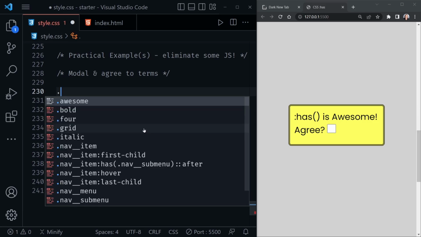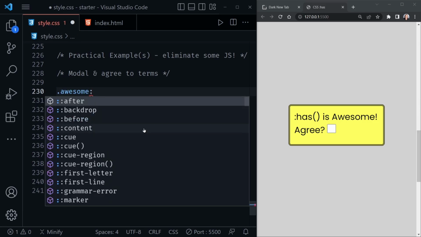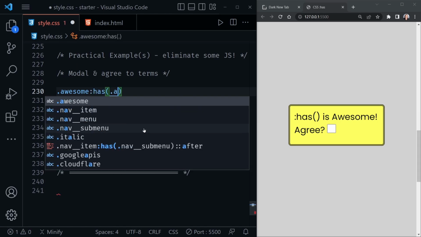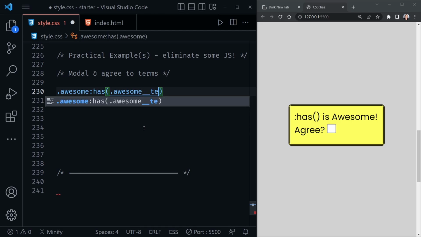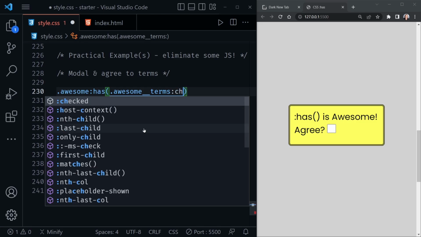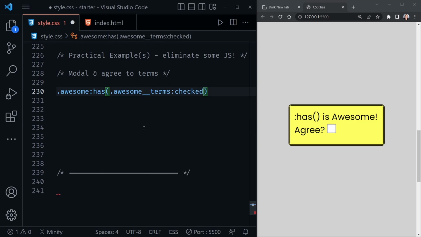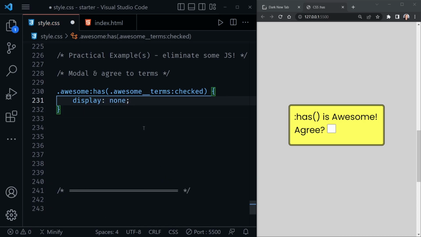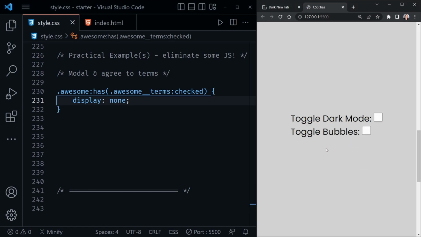So I'll just choose my awesome class, and that is the modal, and then I'll say it has, and if it has dot awesome 2 underscores terms, and that is the checkbox, if those are checked, we're just looking at what it is, then we're going to say display none. Essentially, they've agreed to the terms. And of course, we could retrieve this information with JavaScript as well if we wanted to, but this part can just be handled with CSS. Now I'm going to check the box, and it's gone.